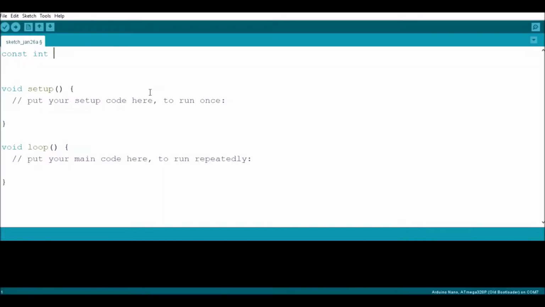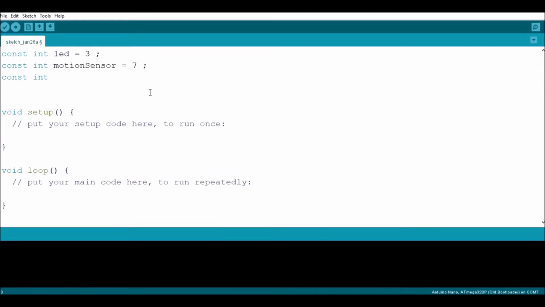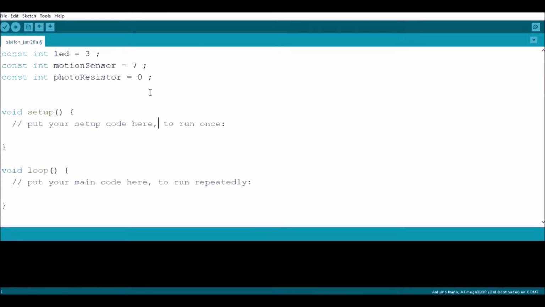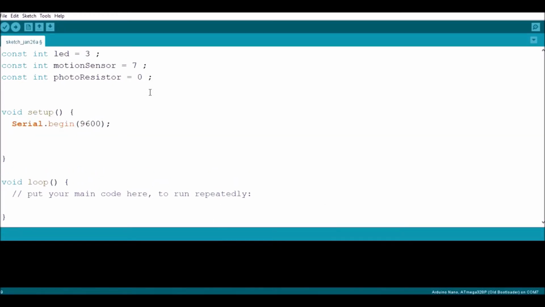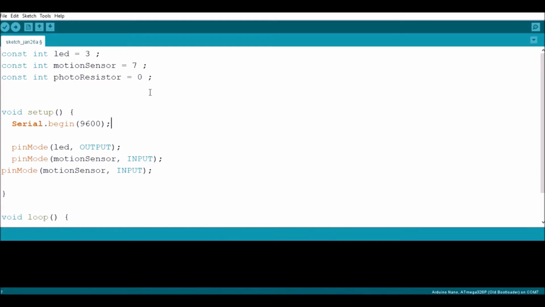Okay, let's go over the code. First, I'm going to declare some constant integer variables for the components. The LED is going to digital pin number 3, a PWM pin, to be able to make the LED fade in and fade out. In the setup, I want to be able to talk with the serial monitor, so I'm going to use the serial begin function. Next, I'm going to initialize the pin modes for the components, the LED as output and the motion sensor and the photoresistor as inputs.